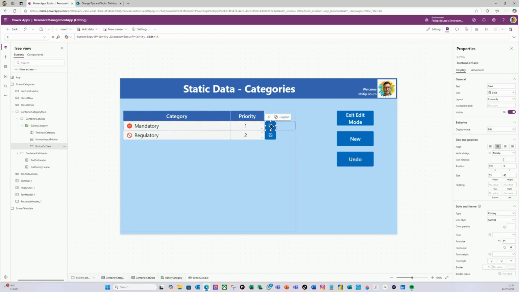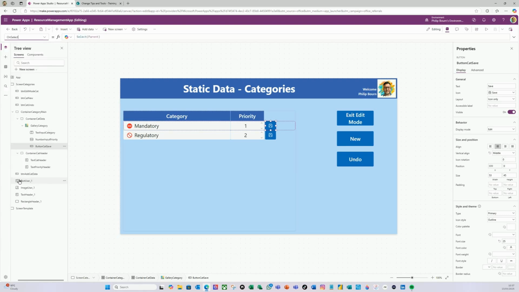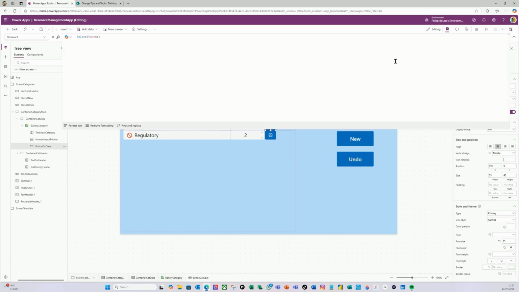So now what we need to do on this button is we need to set the onSelect property. So what I want it to do is when we make a change, we then hit this save and it writes that back to the collection. So it updates the collection. So let's choose the onSelect and let me just expand this out. So I've got the onSelect property selected here. Select parent here. So in effect, I need to patch the collection with this item.